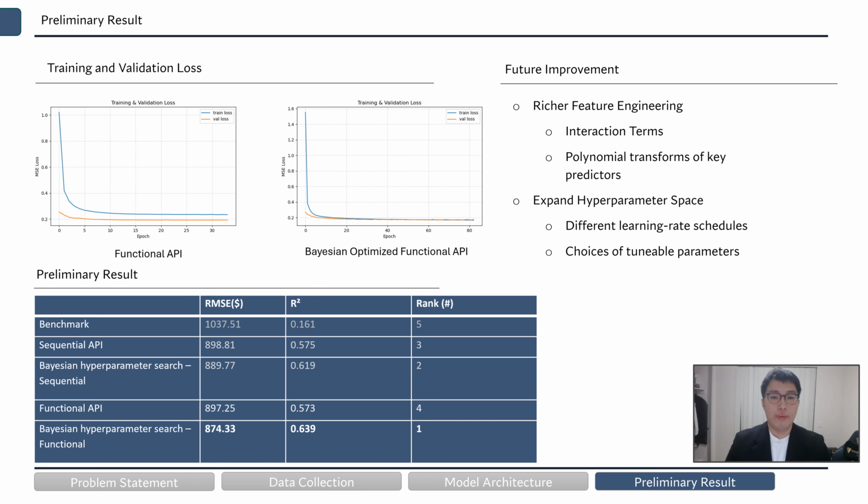Further improvements are still possible. We could utilize richer feature engineering, adding interaction terms of key predictors, and tune batch size as a parameter to enhance accuracy.